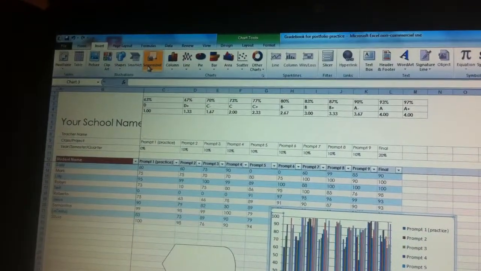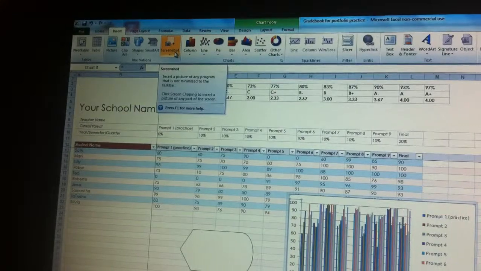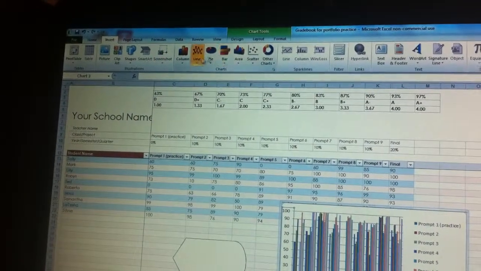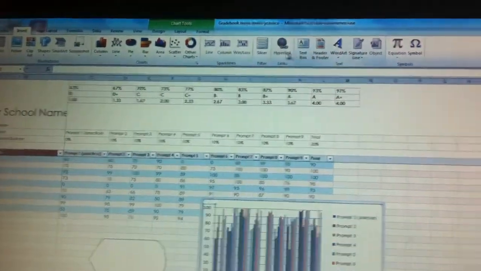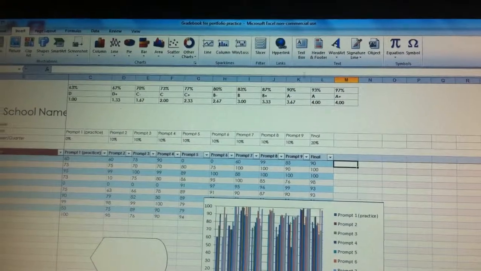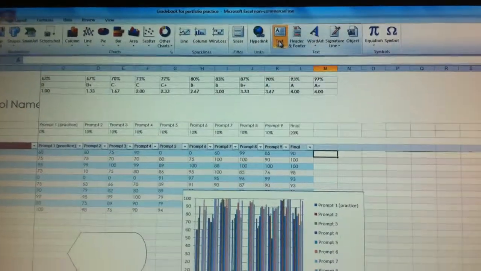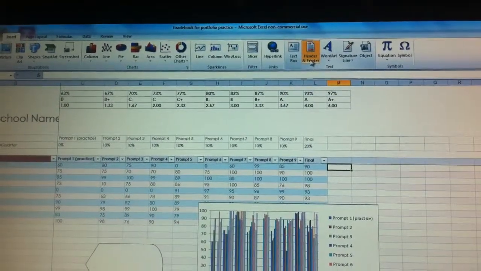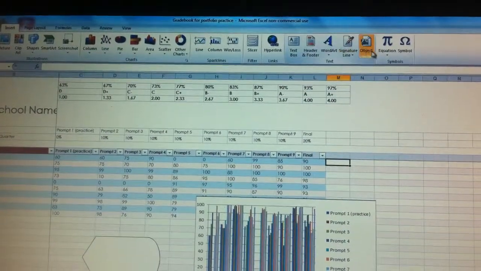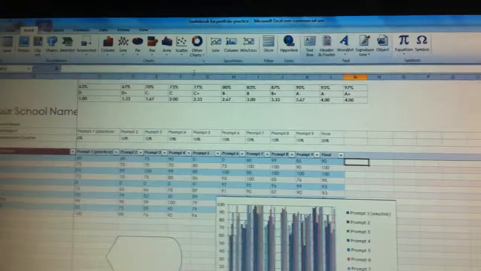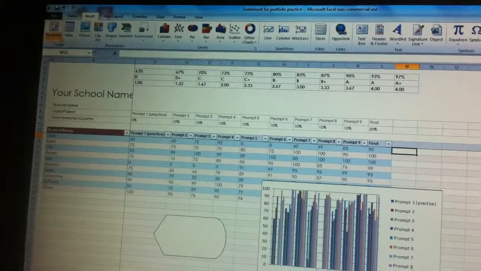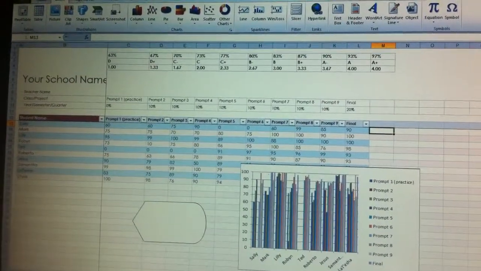Okay, so back to our Insert tab. You can insert screenshots. You can hyperlink things, anything you want. Add text boxes. So the rest of it's pretty basic. But the pivot table I just found was the most important for teachers.